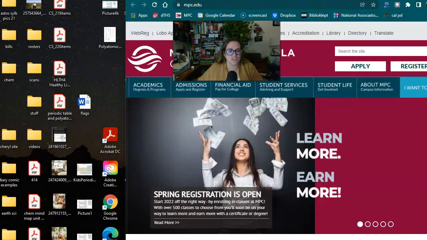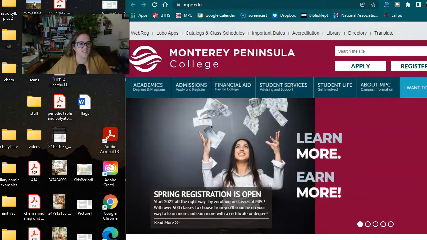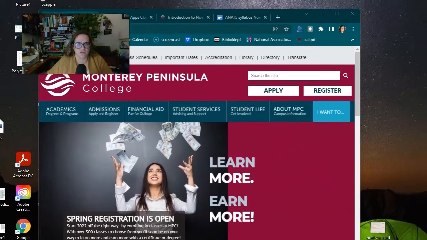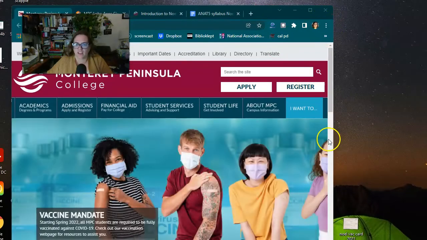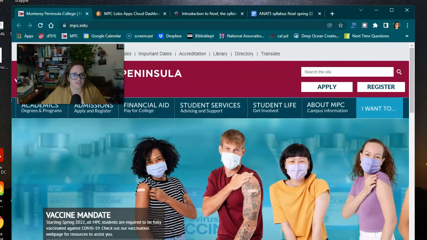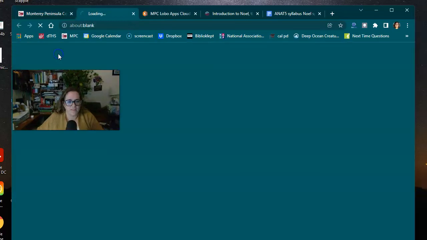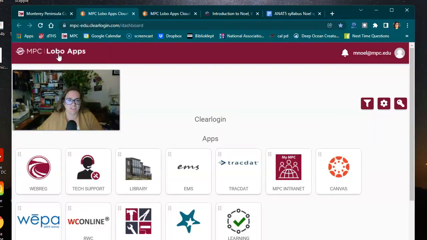Okay, so what should you do for this course? The first thing you need to do is, let me get away from my cluttered desktop, go log in on the MPC Lobos apps site. If you're hearing this, hopefully that means you're registered for the course, and so you have a login and a password. If you don't, that is the very first thing you need to do, because you can't do anything else in this class or any other classes until you get that done.